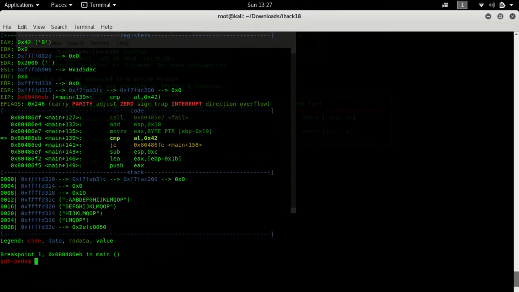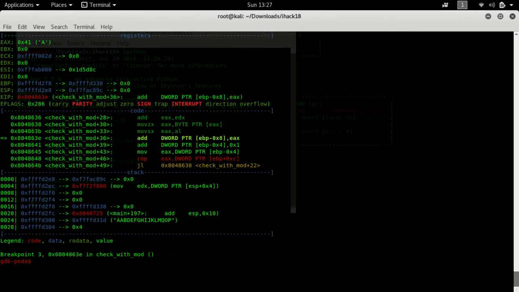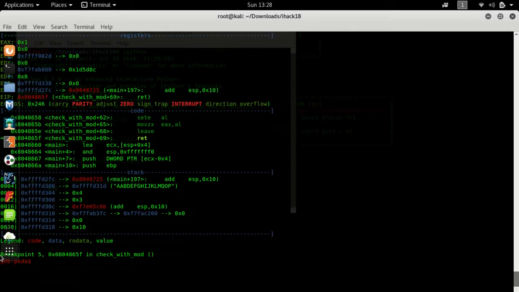This is the first breakpoint, continue. This is the Q check, continue. This is the one inside that mod function. Check with the mod function here. Let's continue. We'll hit it 4 times. This is the second, third, the fourth, and now we'll hit the return, which is breakpoint 5.